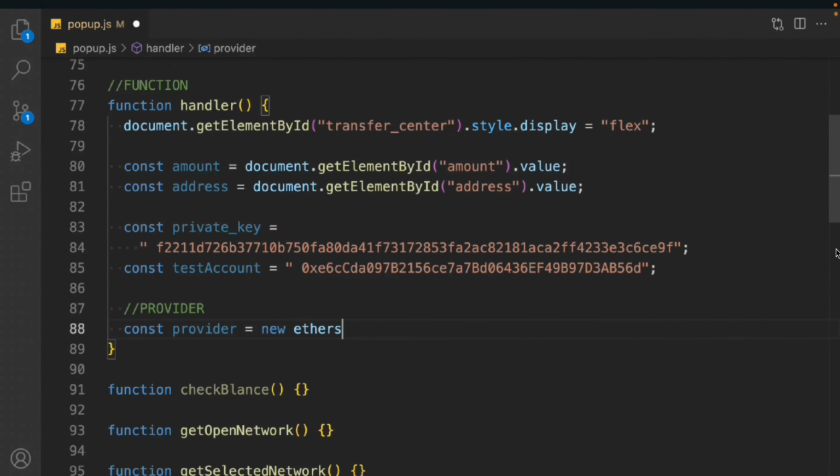So we already have the ether package, and that package we're going to connect into our HTML document. In that way, the entire ether library will be available in our global object, and from there we can easily access it. So that's what I'm doing here. We have the entire library as a global object once we connect the library in our HTML.